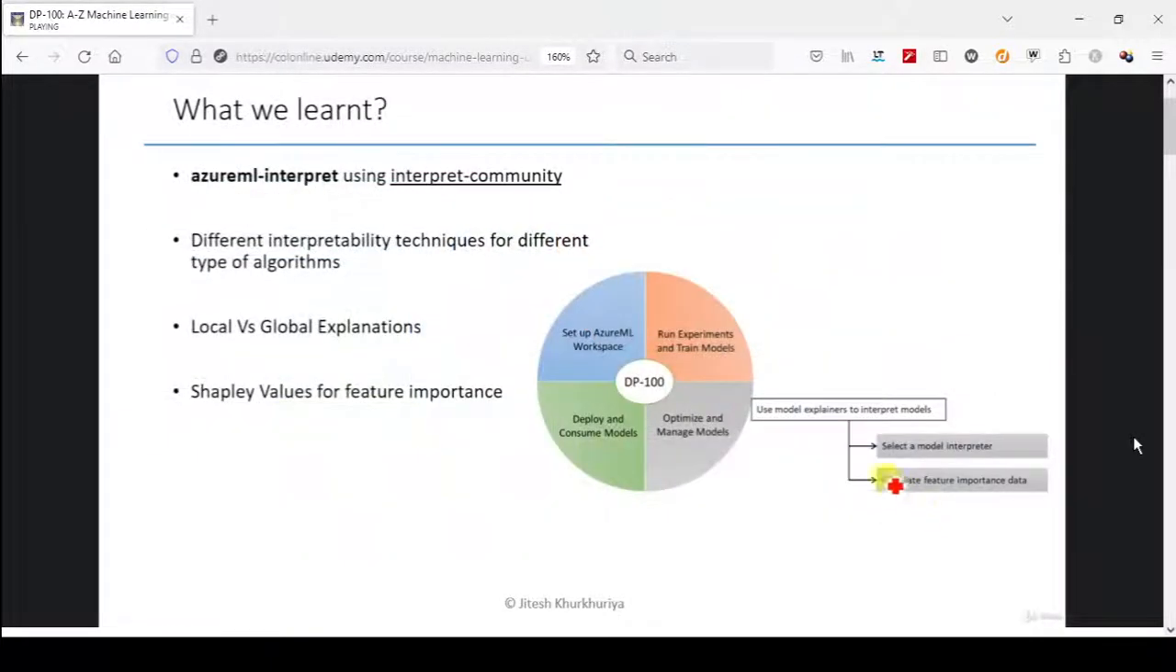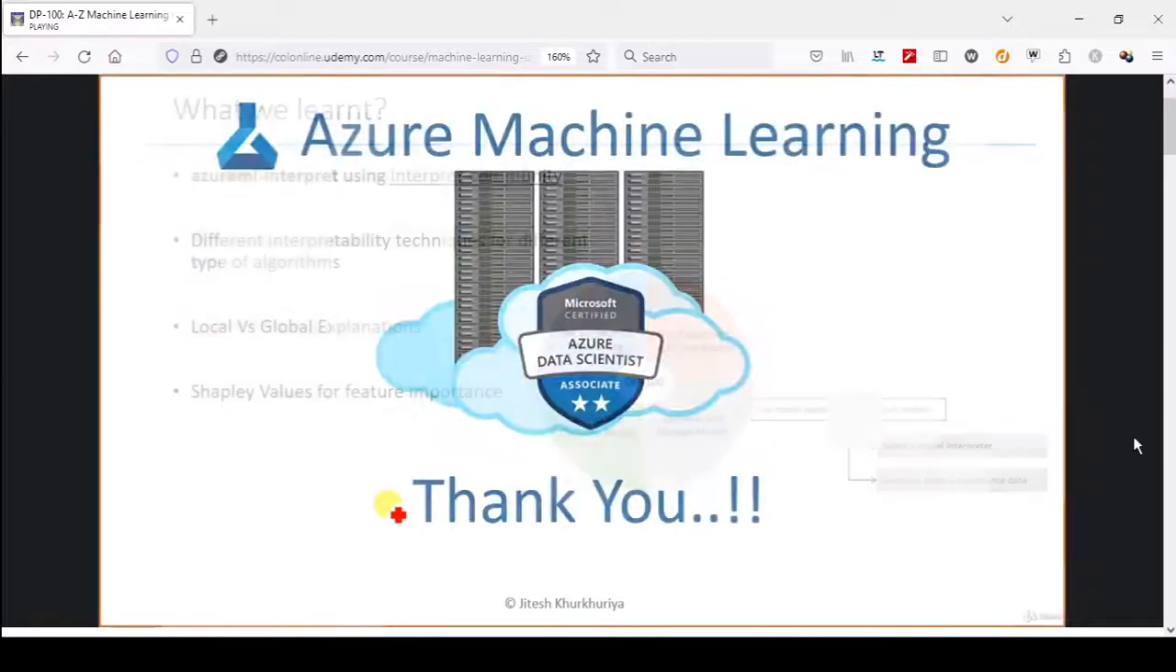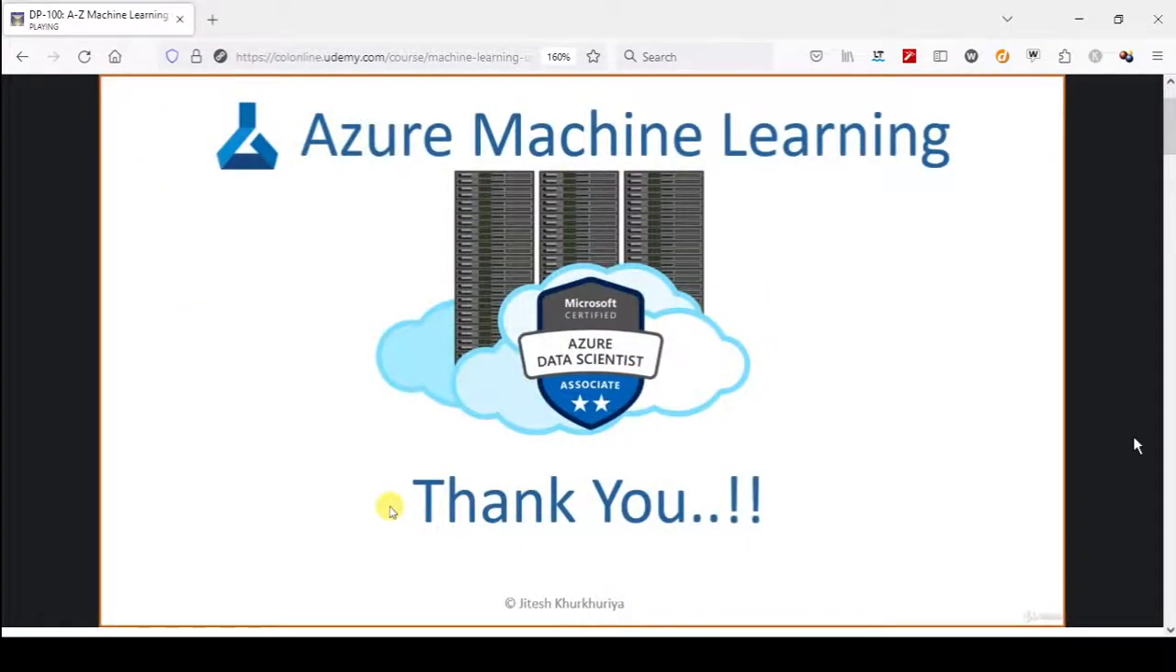Initially, it may appear to be just two simple sub-objectives. But these concepts of interpret community, Shapley values, and the local versus global explanations are pretty new to aspiring data scientists and in some cases even to experienced ones. That's why I thought of spending a little bit more time here. I hope you have liked it and enjoyed it as much as I enjoyed teaching it. Once again, thank you so much for joining me here and have fun.